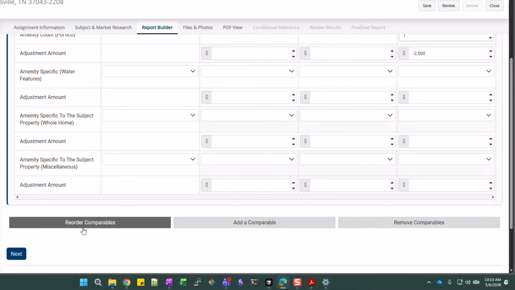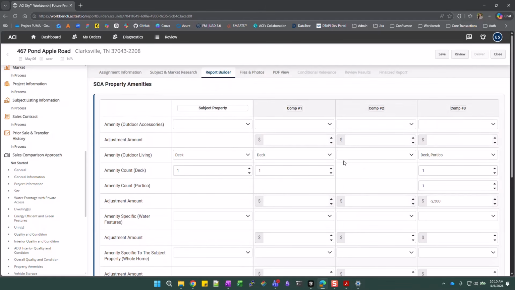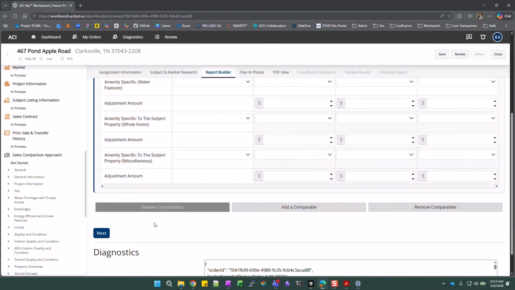Again, any other items that need to be reported, we would do so here. Same options for reordering, adding, or removing. But since this one was fairly simple, we're done here. So we're going to go ahead and hit next to progress into the next section.